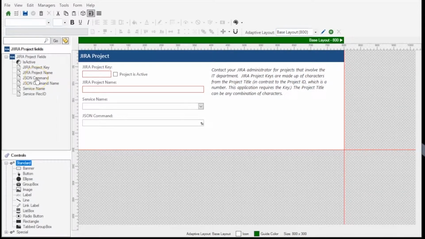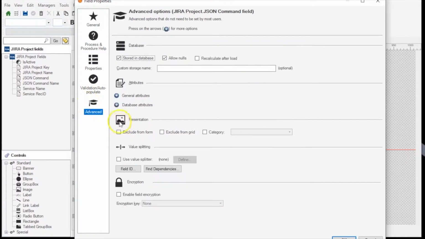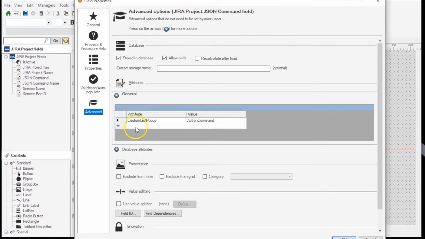Then we need to add a JSON command and a JSON command name. The JSON command needs to hold an action command. It needs to have a length of 2048 characters and be set to a field type of text, and it needs to have a general attribute of custom list pop-up with a value of action command.